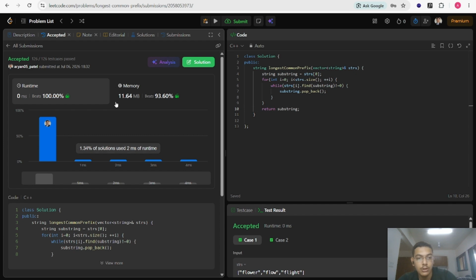Okay, so it is passing all test cases. Now let's move towards the complexities. So time complexity: let S be the sum of all characters in the strings. In the absolute worst scenario, our while loop will repeatedly pop characters. The .find function takes time proportional to the length of the string. Thus, the total time complexity is bounded by order of S, making it highly efficient because we only look at the characters necessary to trim our prefix.